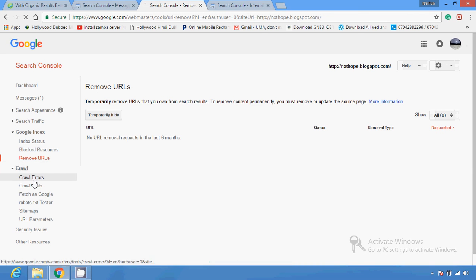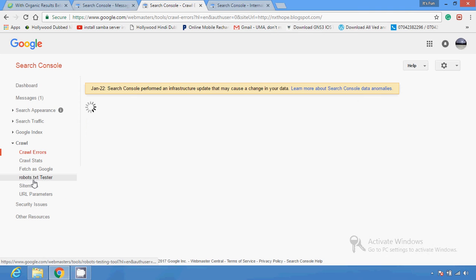So you can see here, if your website gets any crawl error, it will show here. I have to check back later. There are crawl status, Fetch as Google, robots.txt tester, sitemaps, URL parameters. There are several tools available in your Google Webmaster tool, Google Search Console, which help you make your site better: index your site, block any page, de-index any page, and upload sitemaps.